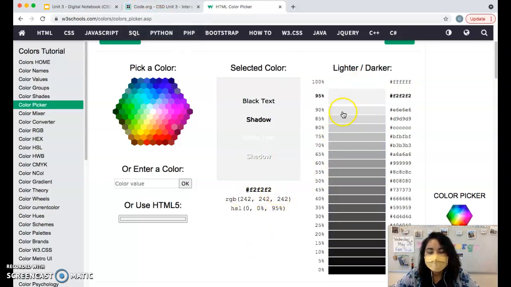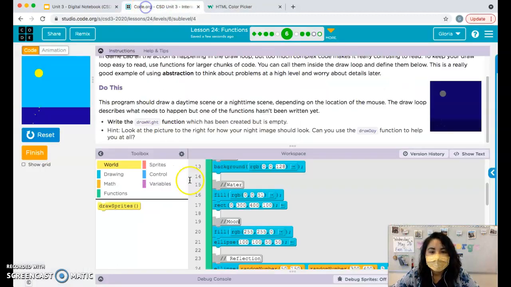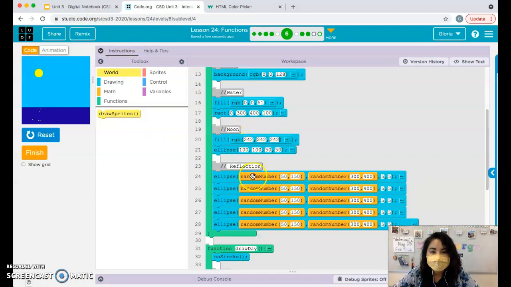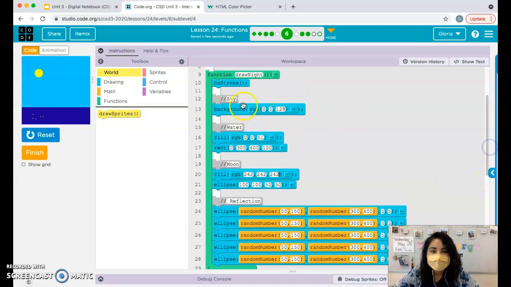All right, you can pick around. I'm going to use that. 242, 242, 242. And I'm going to do the same thing. I guess that will be the same thing for the reflection. All right, so again, this is for the draw night.